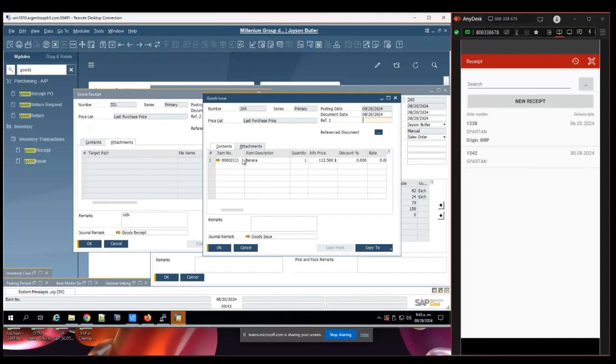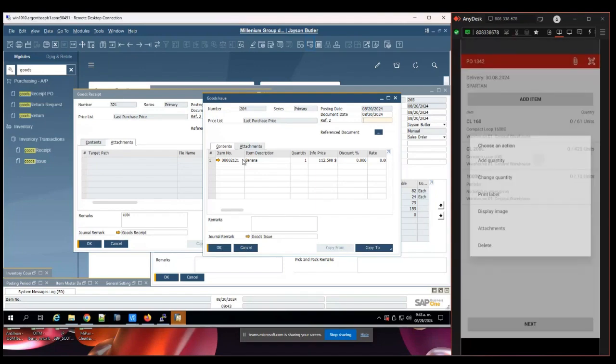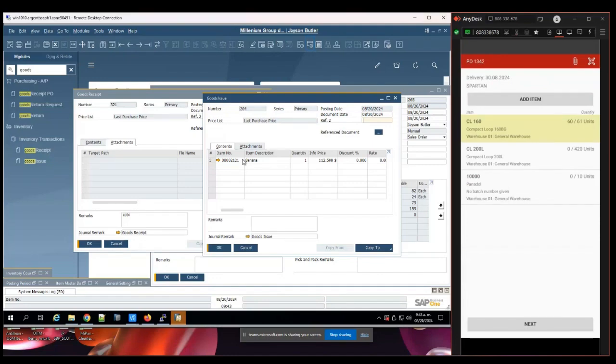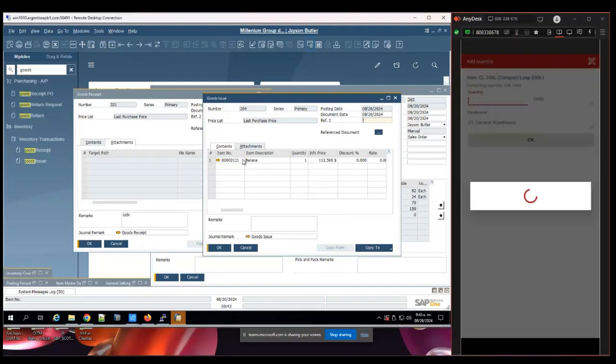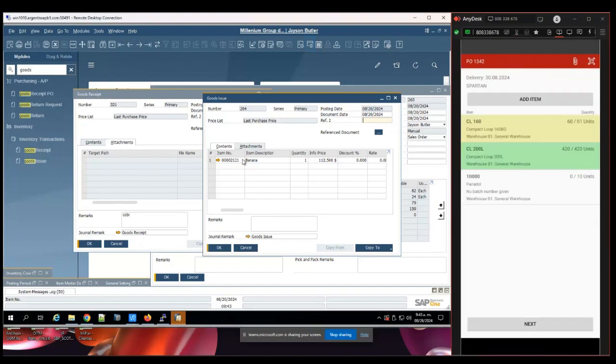In this case, you will select the order that you're working for. And you will select all the items that have arrived to the warehouse. So for example, we select a quantity. Select the quantity. The same for the next one. Select a quantity for 20. Okay. And the same for the next one.